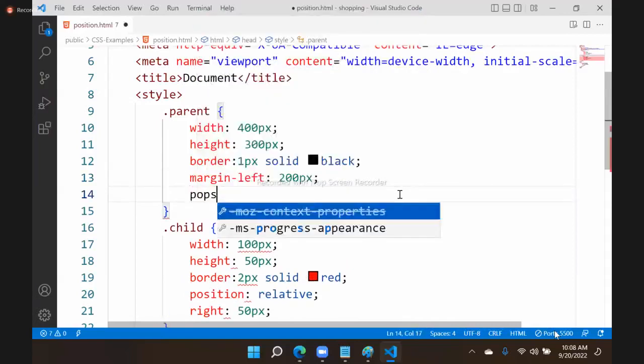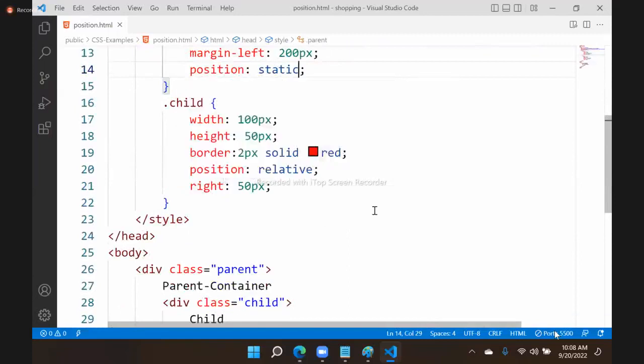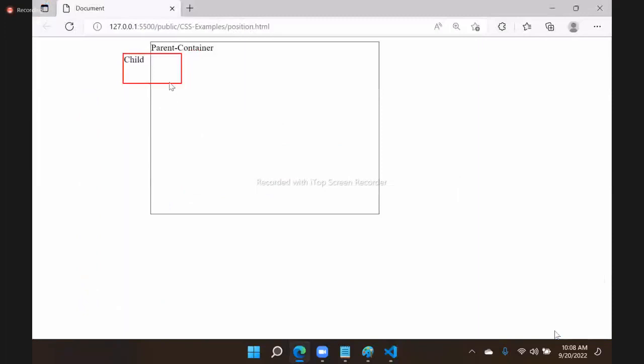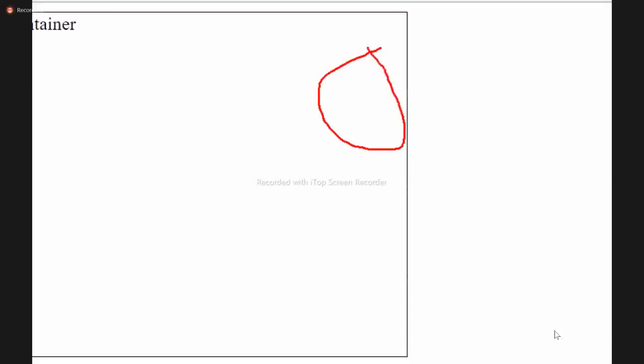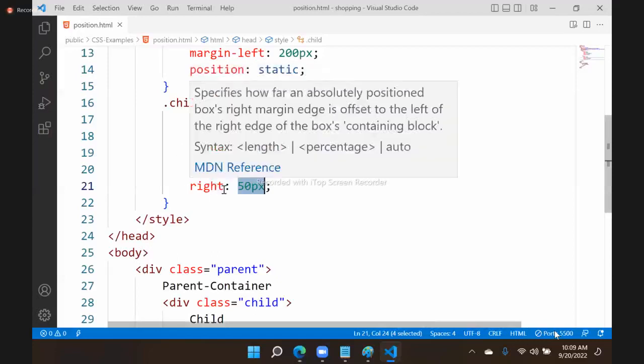What is the parent position actually? Parent position is what? Static. Parent position is static and child position is relative and right is 50 pixel, but it is not taking right 50 pixel. Why is it not taking right pixel? Because relative can be defined only when this child is kept here. Understood? From here it will move right. If it is kept right, from relative to right, it will move, but it is not kept right. It is kept where? Left. That means its position cannot be right.